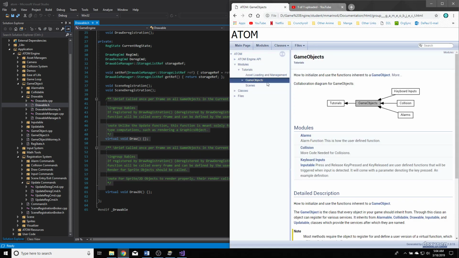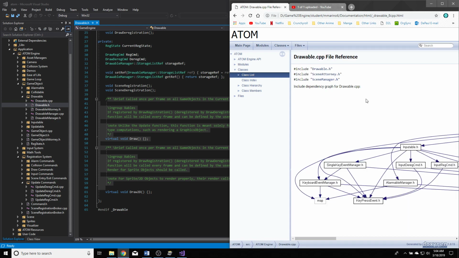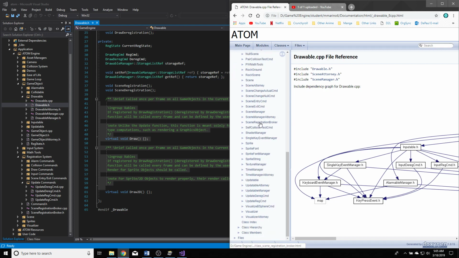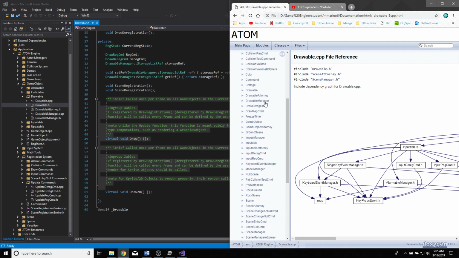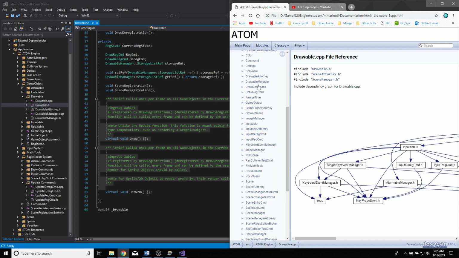Okay, we want to look in classes. Let's just search it up real quick. Draw. Might as well. Draw. Draw. There we go. I think. Nope, this is the CPP. I'm just going to find it manually. I don't think finding all of these is very practical this way.